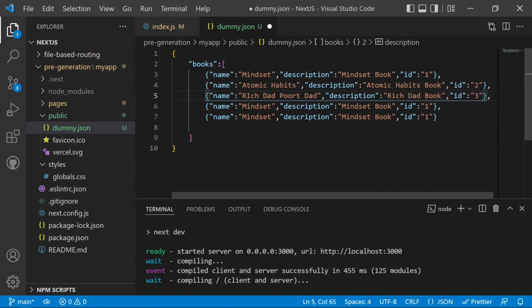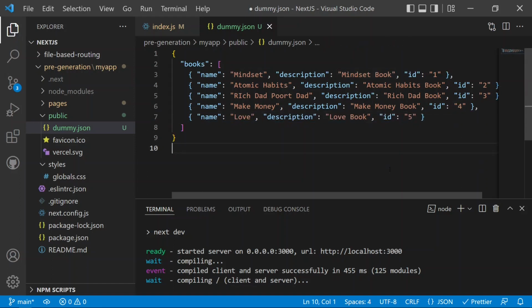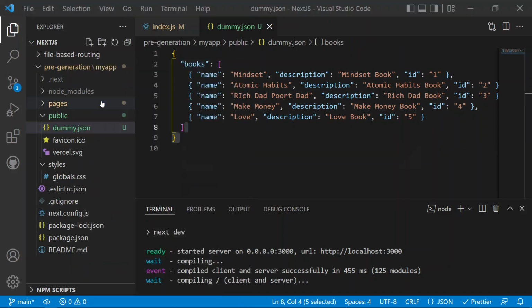And then after that, we can change the fourth ID as well. So it would be ID equal to 4, and this would be ID equal to 5. And after that, we can change the name as well, like it can be Make Money, and the description can be the make money book. And after that, we can have a last book, like it can be Love, and the description will be the love book. So now we have just created a books array of JSON data, and then we can move on to Reveal in Explorer.